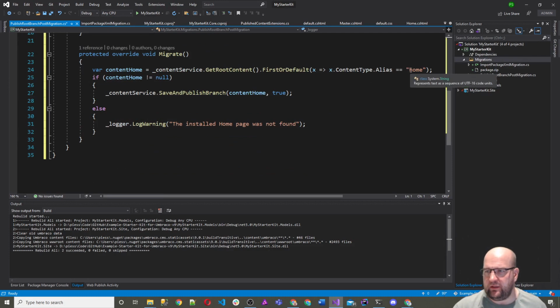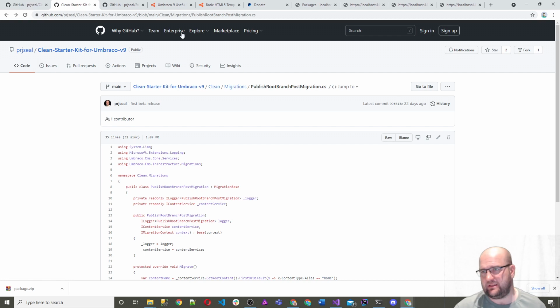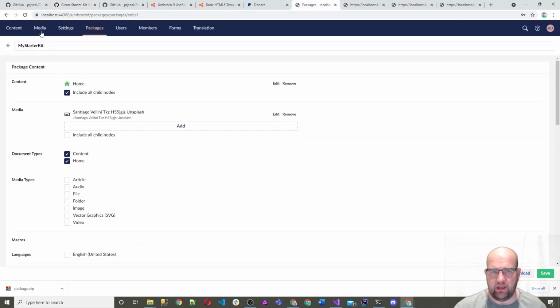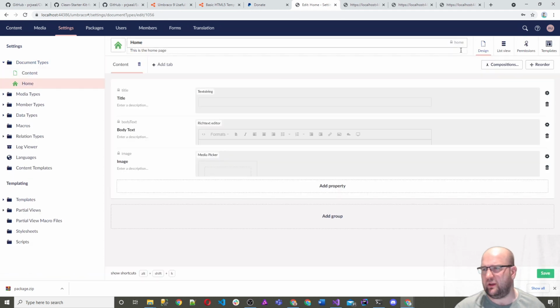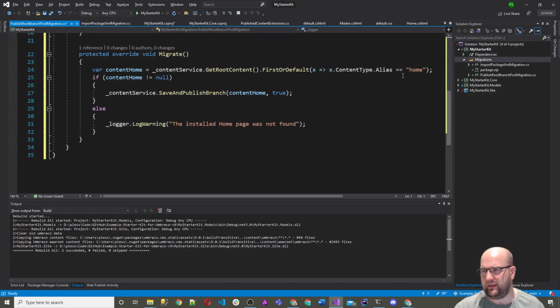And what it's going to do is look for home and publish that and all its children, because that's the structure that I've got on this site. And if we just have a look at this document types for home, we'll make sure that that is the same document type alias, which it is.